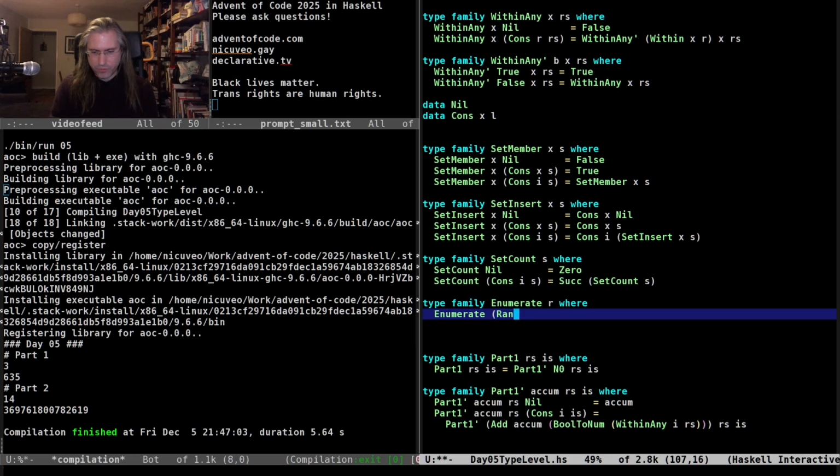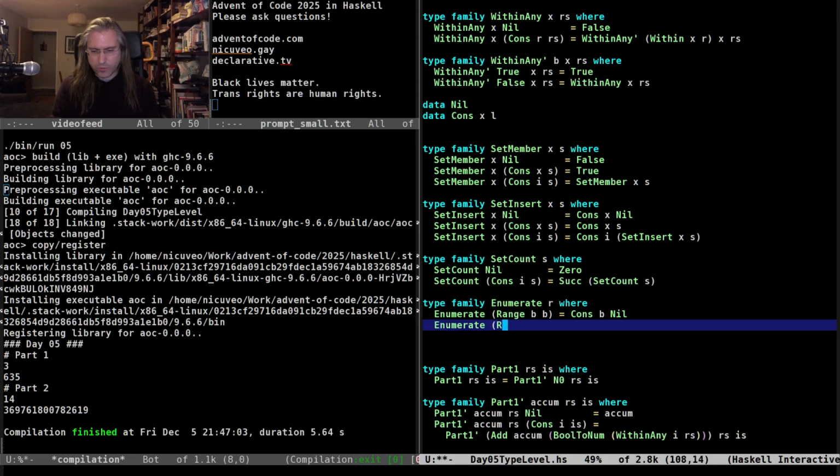a range in which I have the same value twice is just a list of that value. And if I enumerate of a range that has 2 different values, then it is putting that first value at the beginning of a list, which is obtained by doing an enumeration of the range with the successor of B and E. Okay.